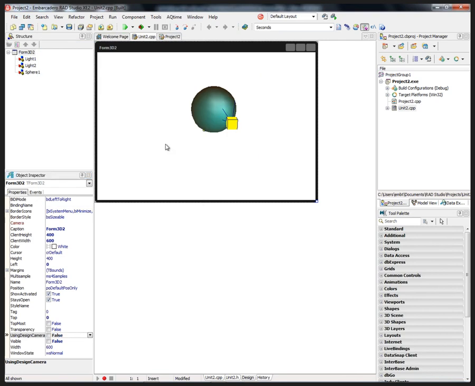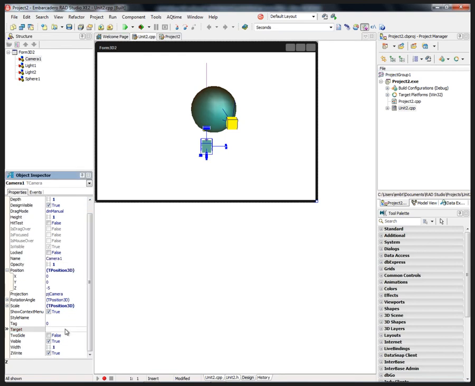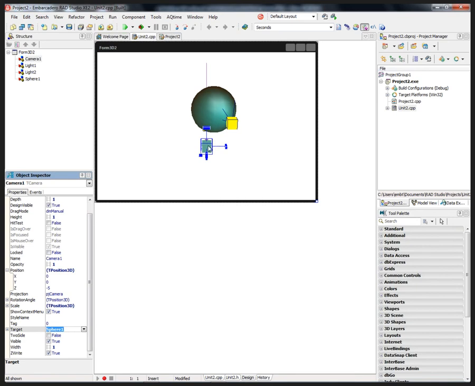So I can put a TCamera down, and we can have that camera, for example, put its position somewhere. We could also have it look at an object, so set its target property. For example, have its target be the sphere. We'll compile and run it. Now we've got this sphere, and the camera is closer to it. So let's set the position to -20, for example.